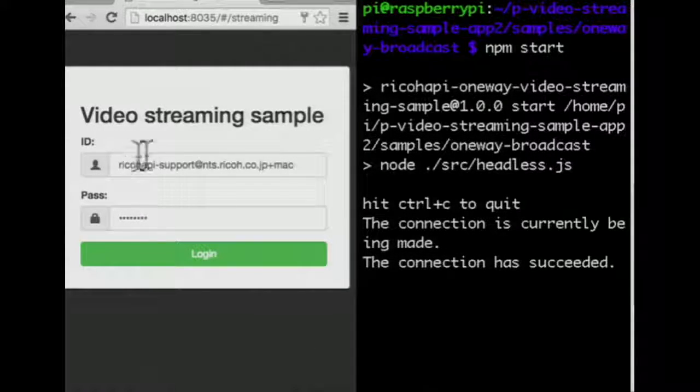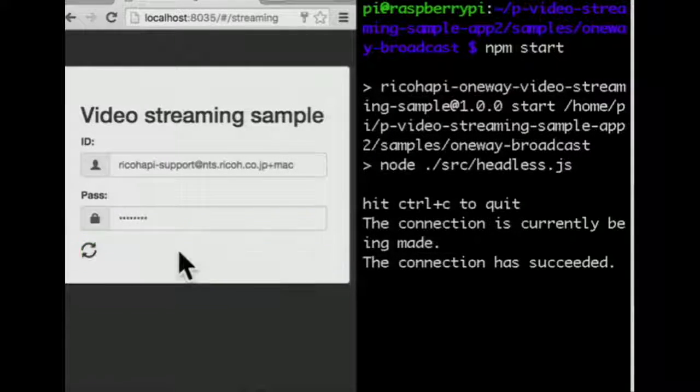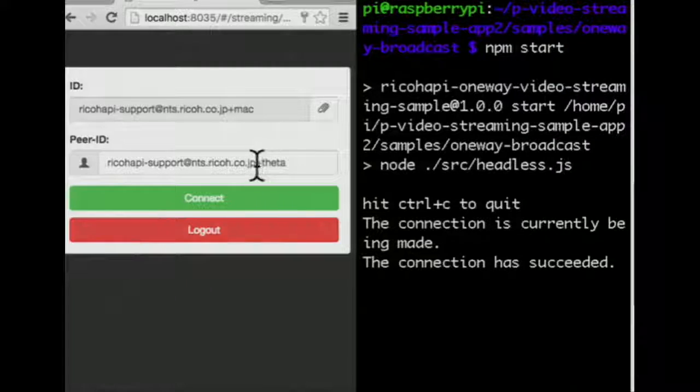Now let's log in from the web browser on the viewer's side. I've already entered an ID with THETA that was set up on the Raspberry Pi side. When I push the Connect button, you can see the movie.